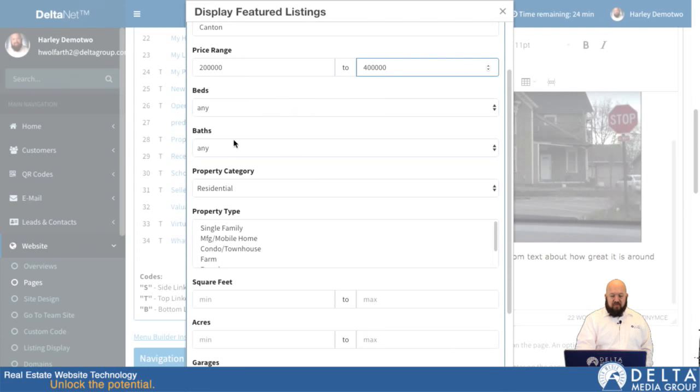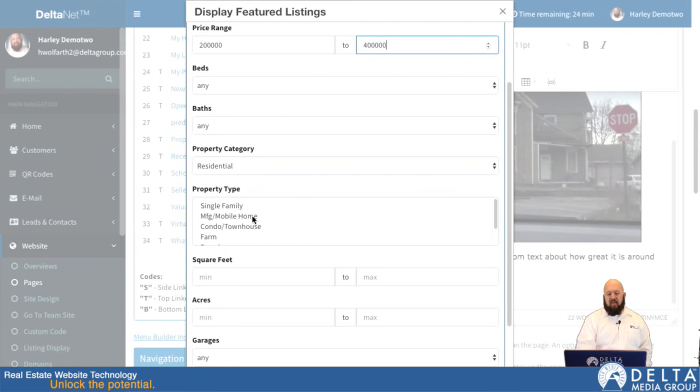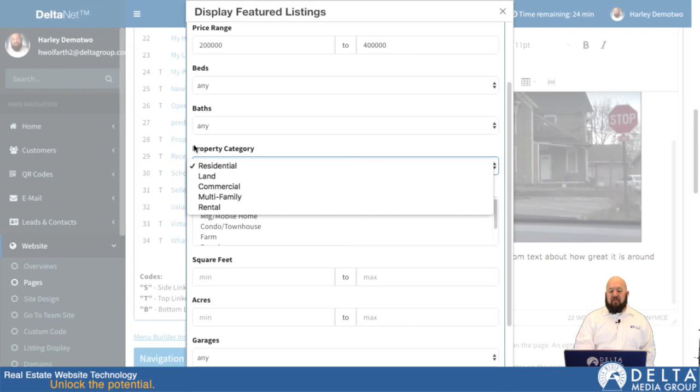As we scroll down, you see that we can customize beds and baths. We can do property category, property type. So if I wanted this to be specifically about commercial listings in Canton, Ohio, I could change this category to commercial, and then this featured listings box would only show commercial listings.